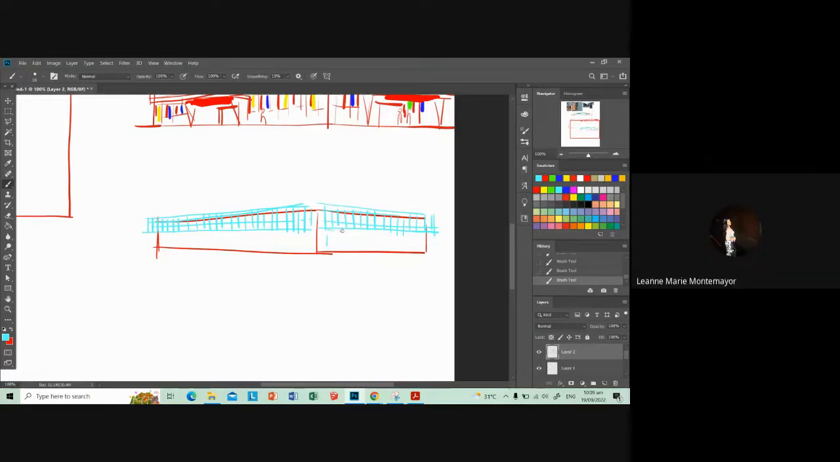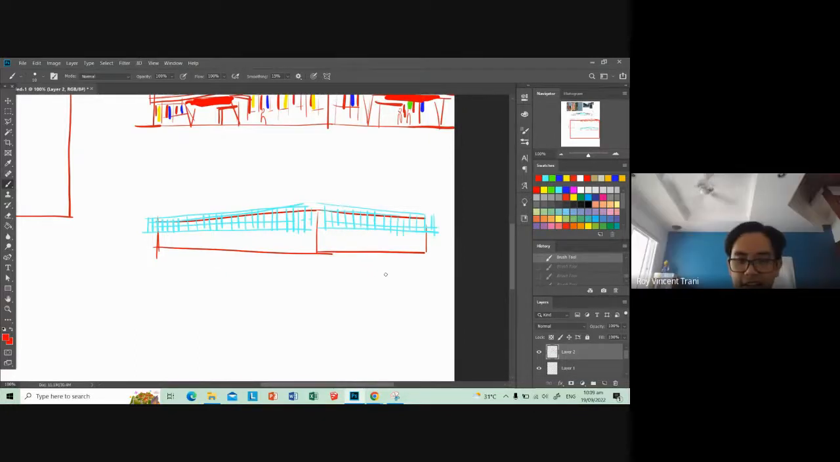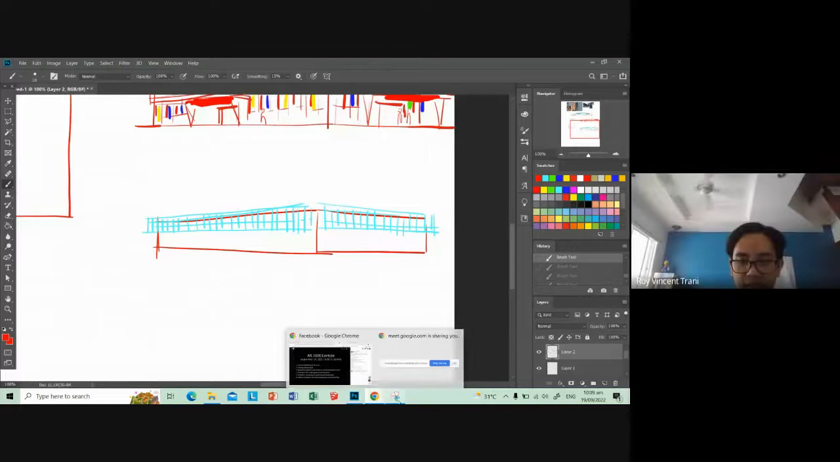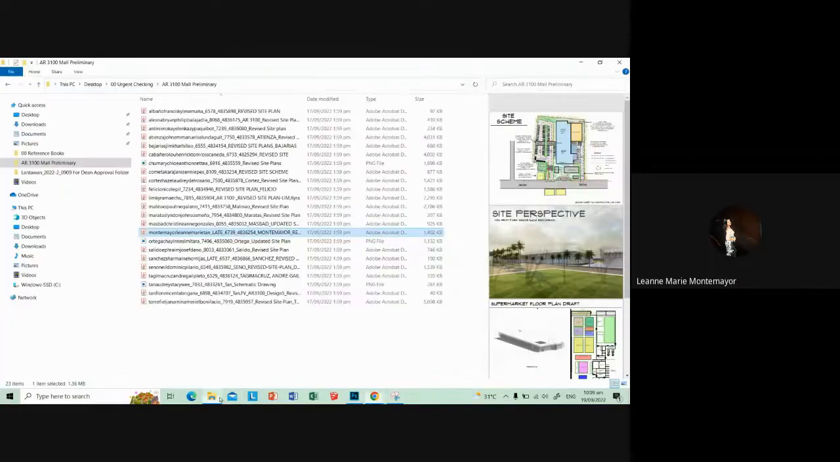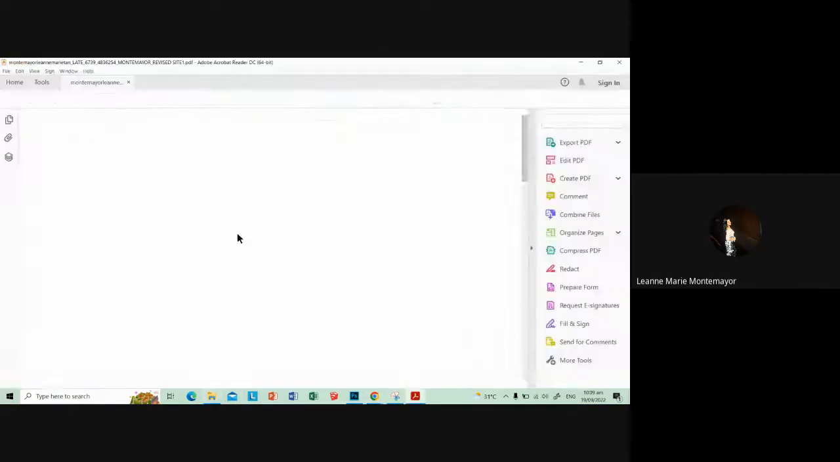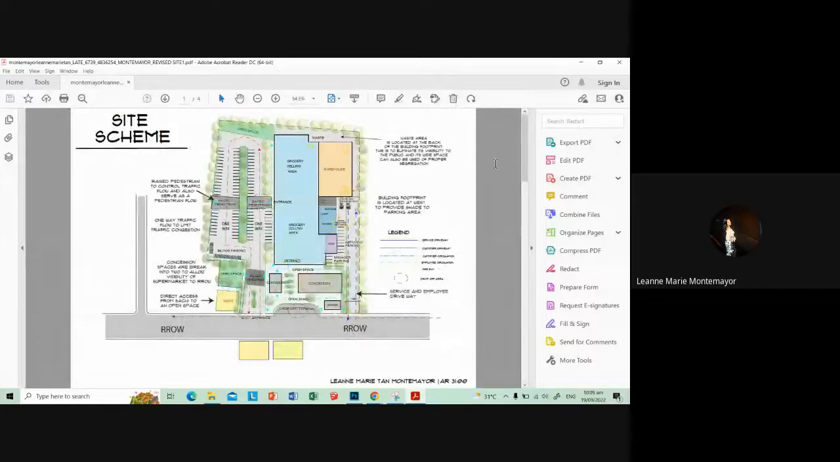So it'll be glass behind? Yeah, but I'm not yet sure with it, sir. Okay, so where did you get this idea from? I researched on Arch Daily, sir, and I saw a building that made use of louvers.